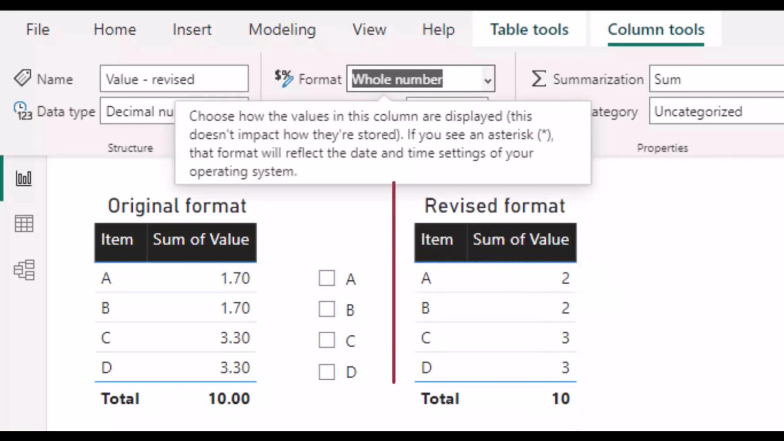In my revised table, the figures update such that A becomes 2, B becomes 2, C 3 and D 3. The decimal places have disappeared. And the rows total to 10, so that appears to be correct.